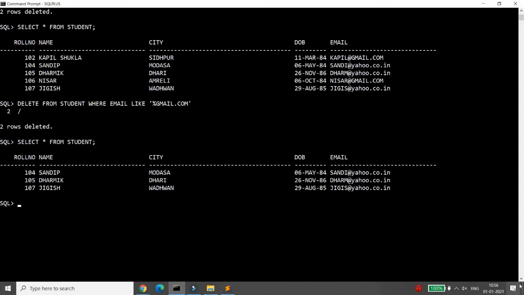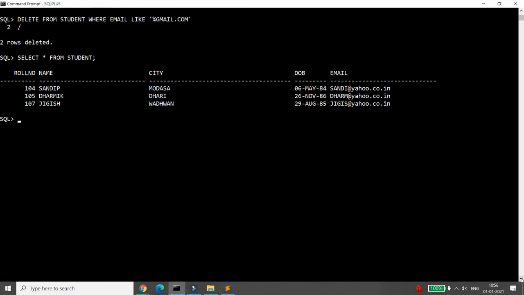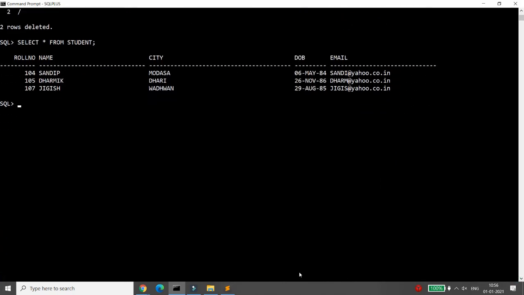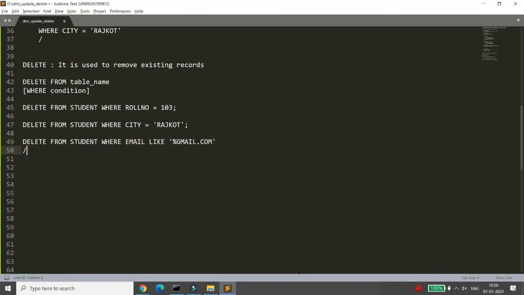Now you can check there are only 3 records. And suppose you think, sir, I want to delete the records of those who were born before 1985. How can we delete that particular record? You can write the delete condition based on the date column also.